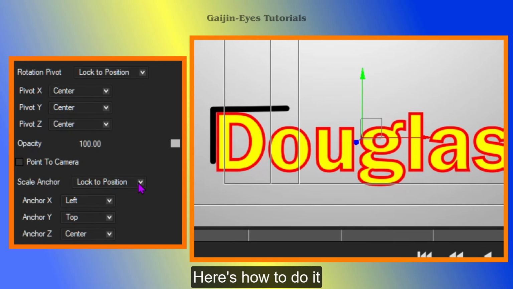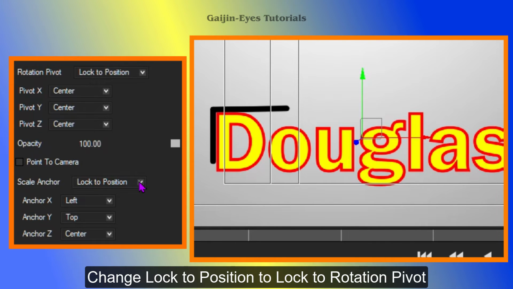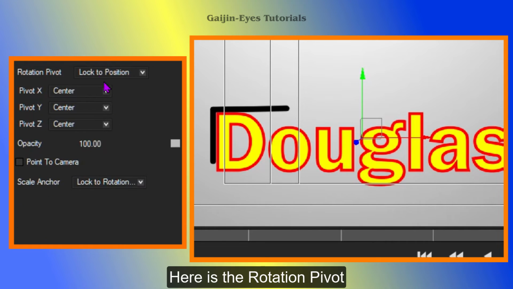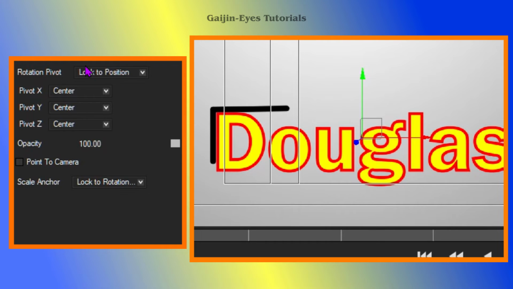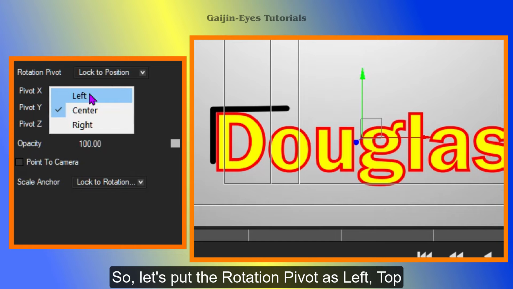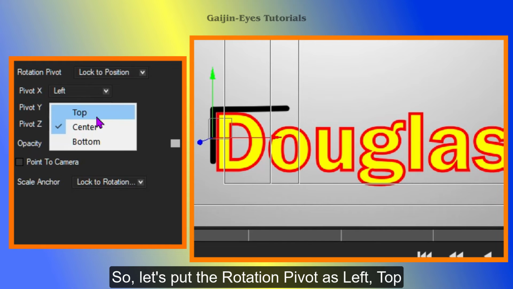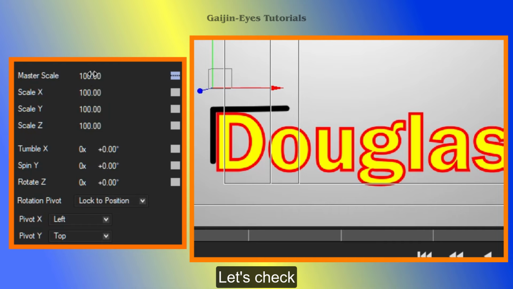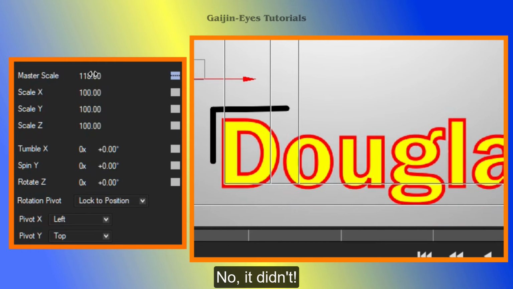Here's how to do it. Change lock to position to lock to rotation pivot. Here is the rotation pivot. So let's put the rotation pivot as left top. Does that help? Let's check. No, it didn't.